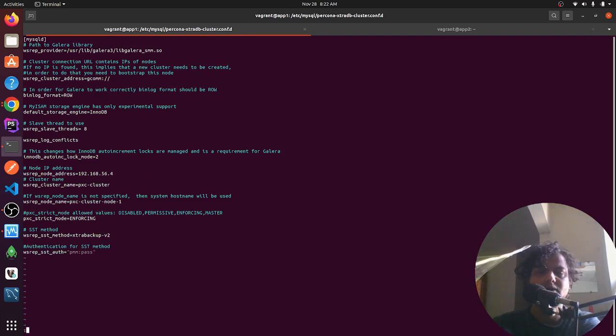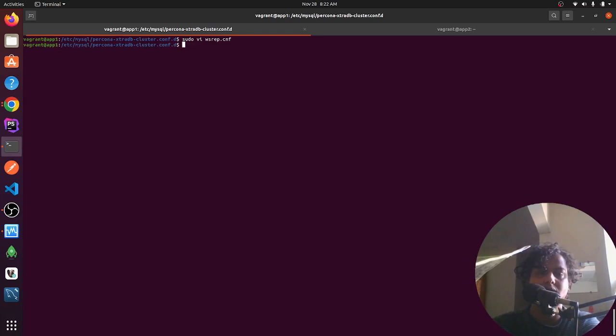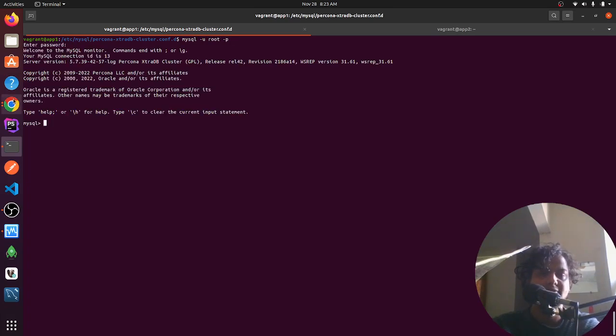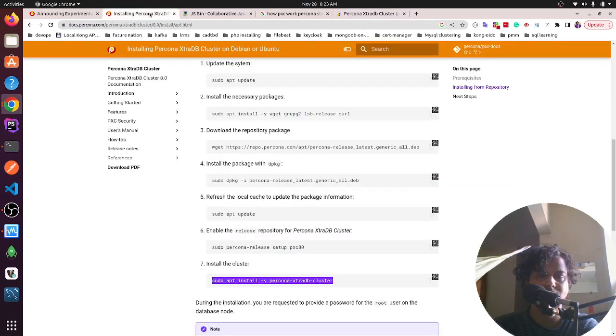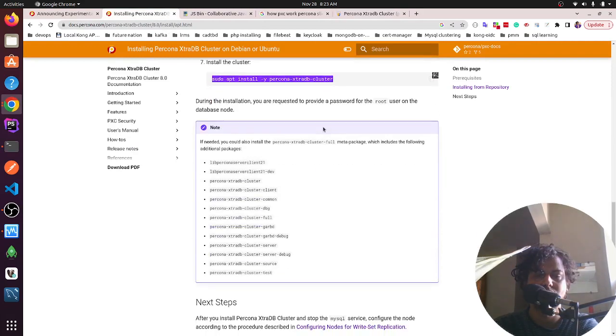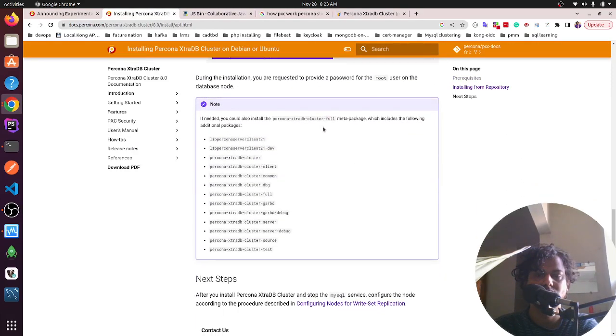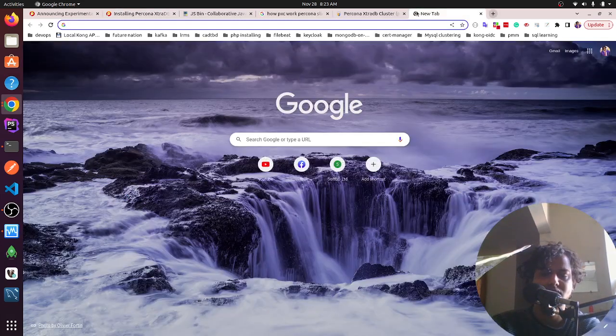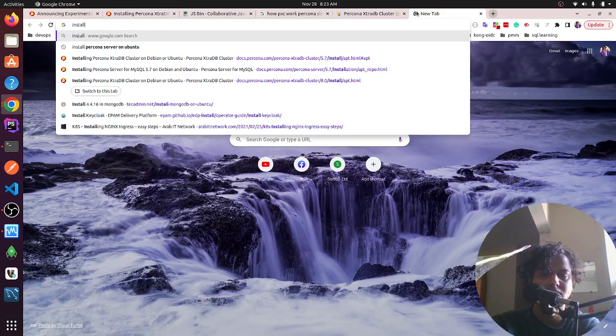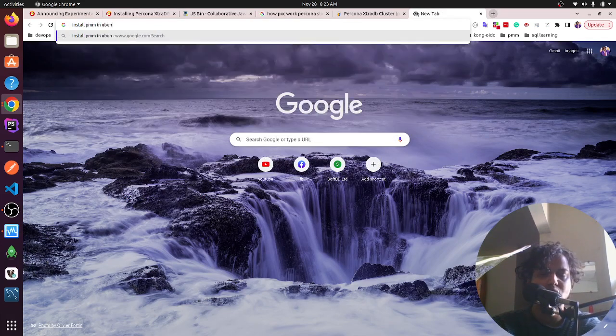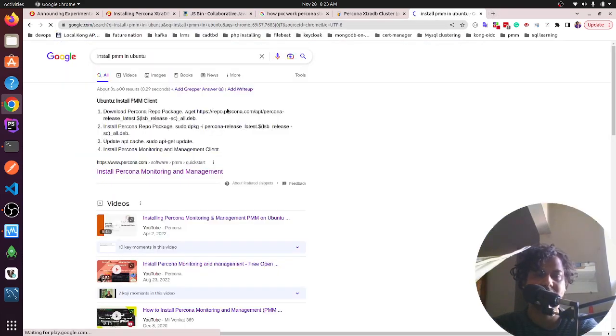So before that, okay, that's it. Actually I had to create this user in the very beginning. Okay, no problem. mysql -u root -p root. Okay, now to create a user, what we can do, search install PMM in Ubuntu. I'll follow this guide.